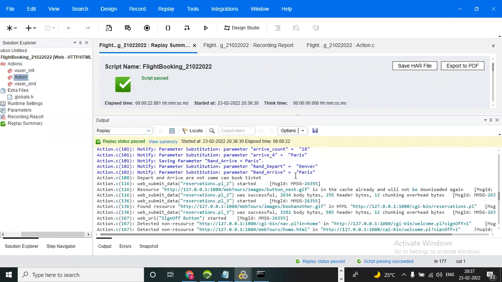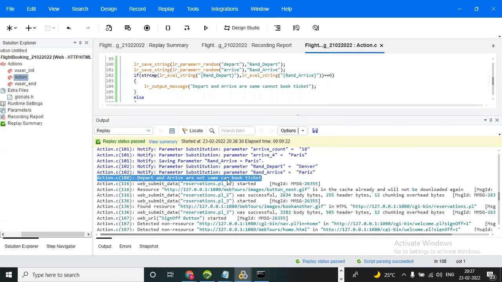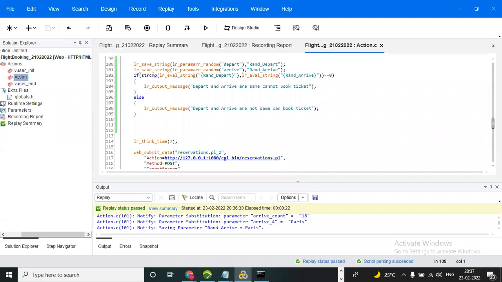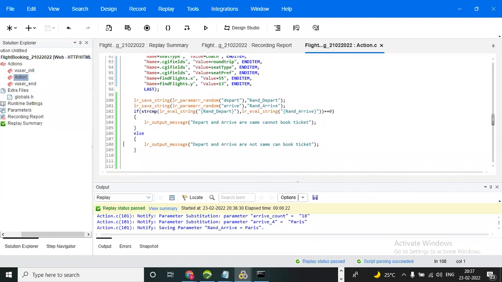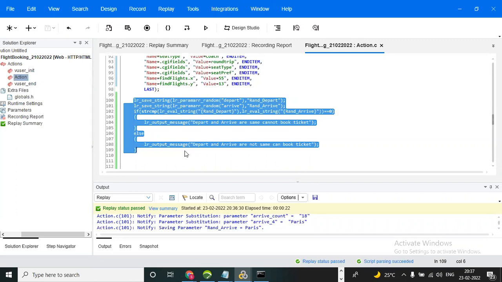Cannot book the ticket. So from this point of view, we need to write to generate some value randomly, and to capture the random drop down values we need to write this function. I will copy it in the chat and everyone can save it.